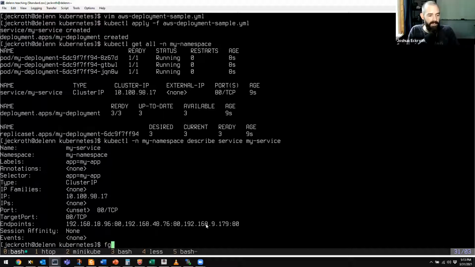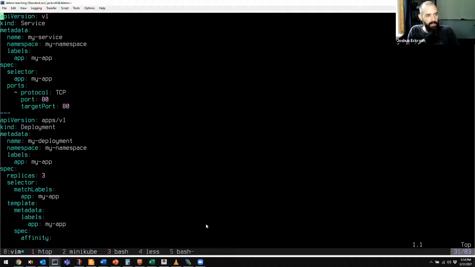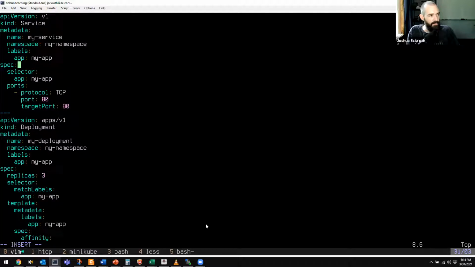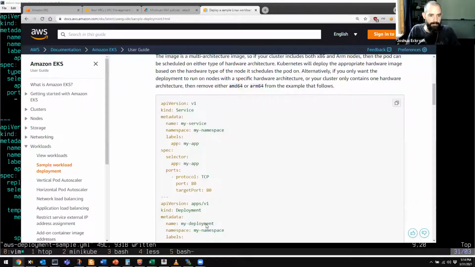So to make that change, this is basically how most changes get made in Kubernetes. You do an update to the file that you use to create it. So we'll modify the spec to be a load balancer type instead of a cluster IP. Make sure I typed that right.